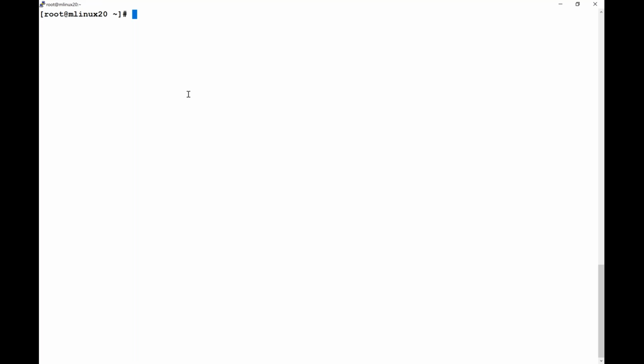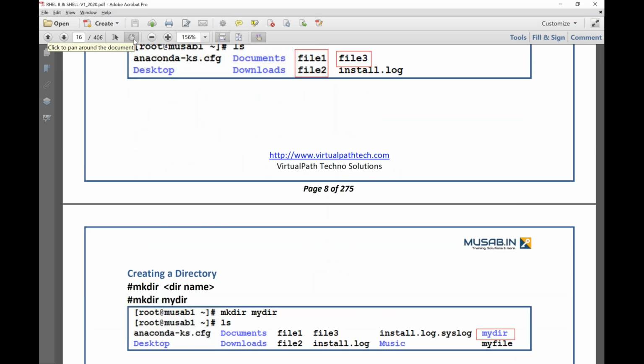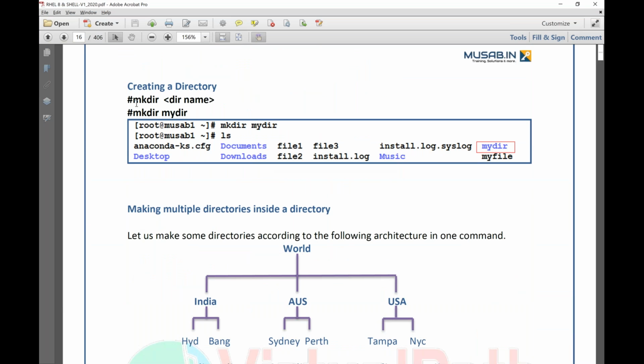A folder is used to keep a number of files and subfolders or directories inside it. Normally we call it a folder, but in Linux we call it a directory. So how can we create a directory? To create a directory, we have a very simple command, guys, called mkdir. When I say mkdir followed by the directory name.